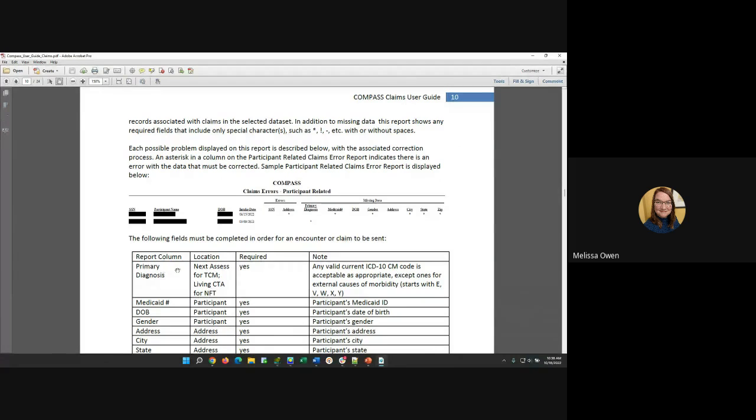So primary diagnosis is a field. So for TCM services, it's looking at the next assessment. And for NIFTY, it's looking for the living CTA. So you need to have valid ICD-10 codes that are acceptable.